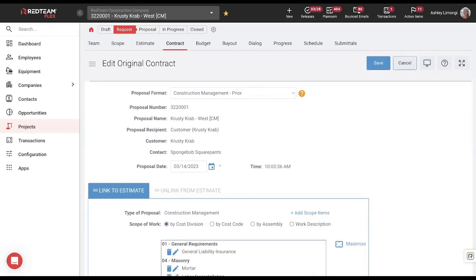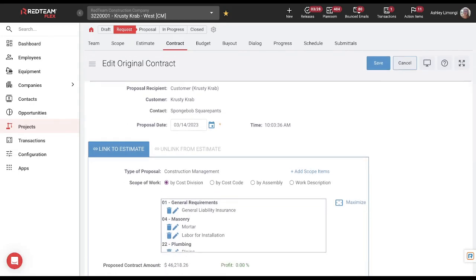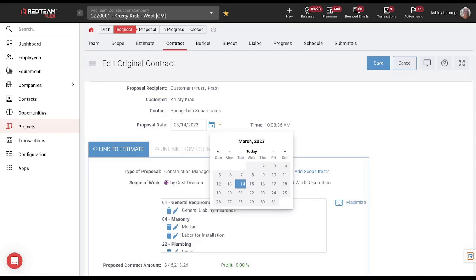You're going to see your proposal number, your proposal name, so your project number, your project name. We can choose a proposal date, so this is going to default to today's date. We can double click and change, or we can go ahead and we can click on our calendar to select a date.